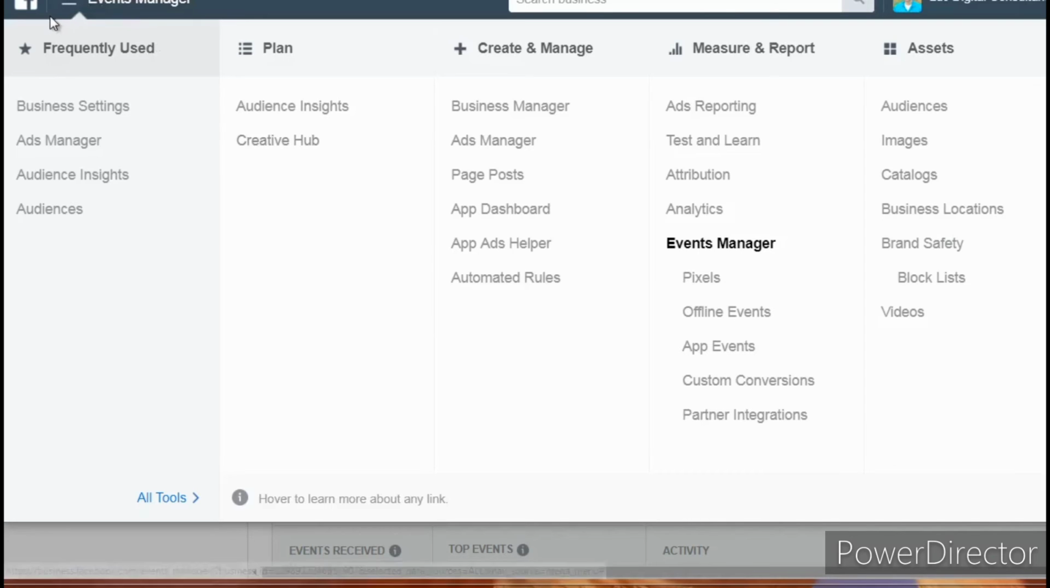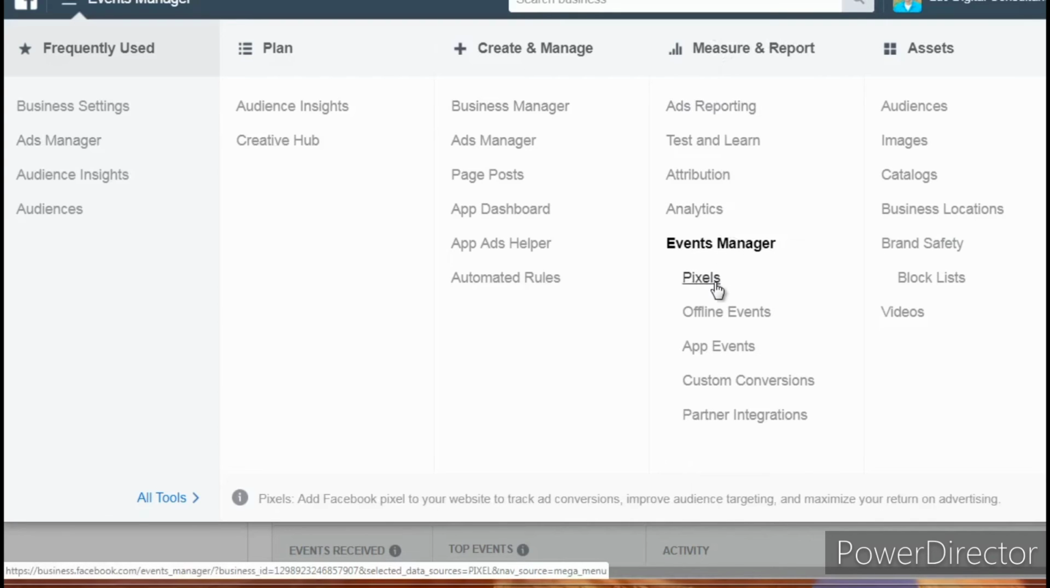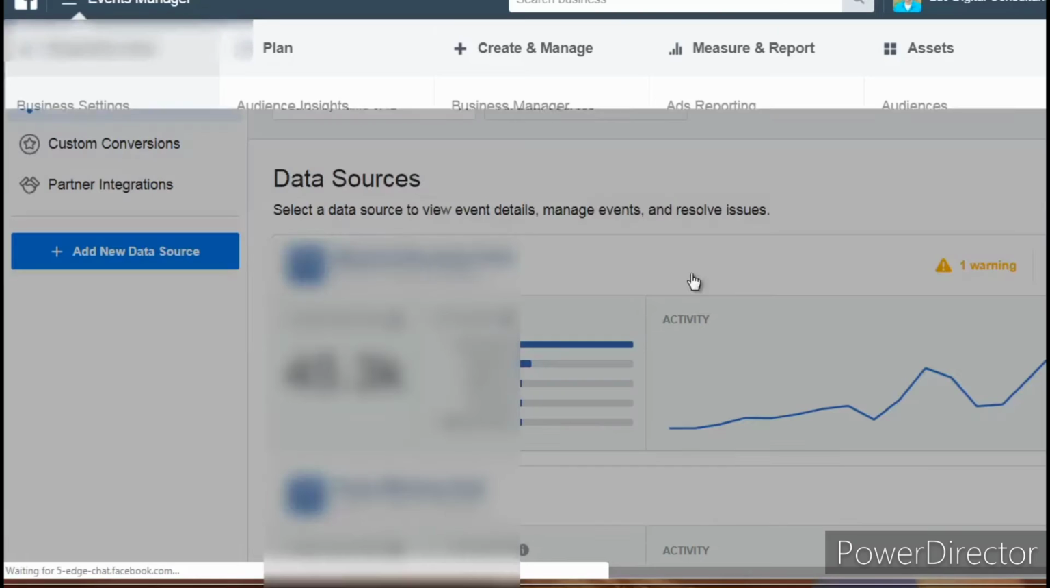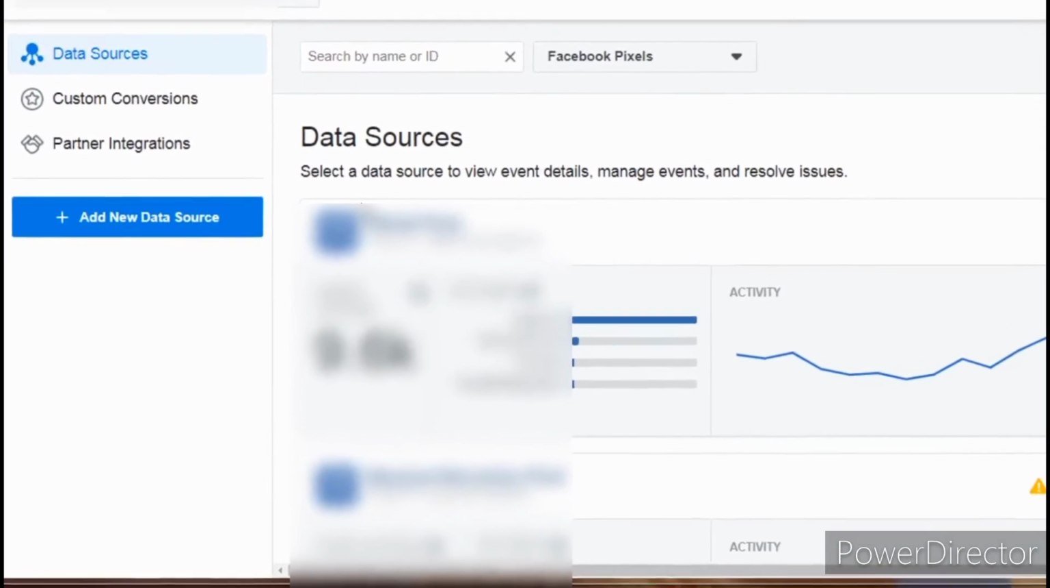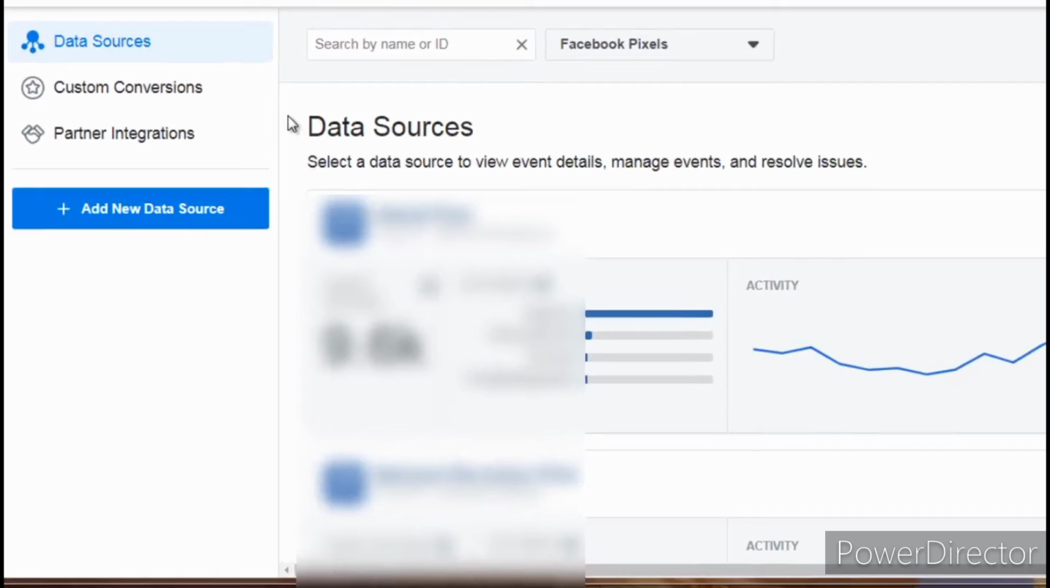And up at the top, you want to put your mouse over here. And to the right, you're going to see Measure and Report. Underneath this, you're going to see Events Manager and Pixels. You can click on either Pixels or Events Manager. In this case, we'll click on Pixels. Now, bear in mind that the user interface can change, but a lot of times it will be the same in terms of what to access and what you have access to. So really what you're interested in are the pixels.